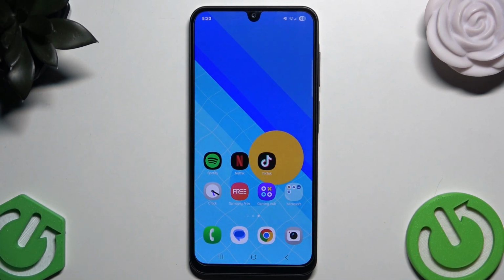Hello, in this video I'm gonna show you how to create a WhatsApp backup on the Samsung Galaxy A26.